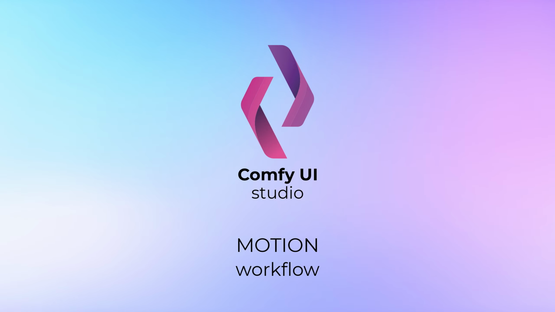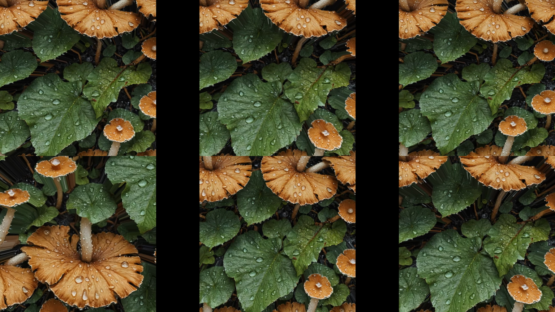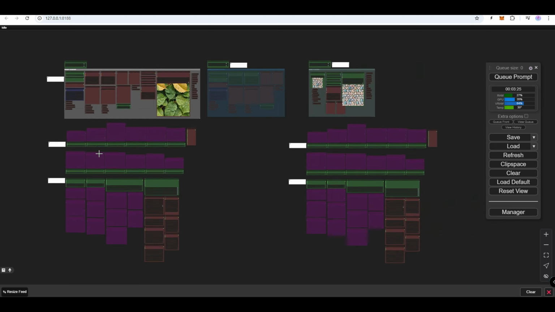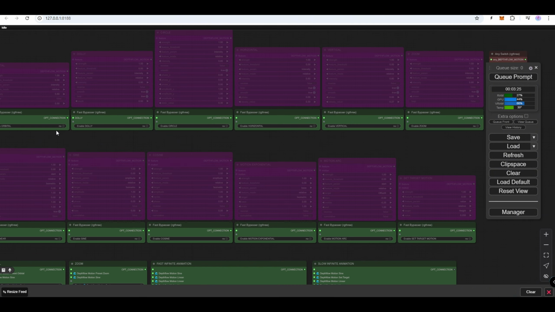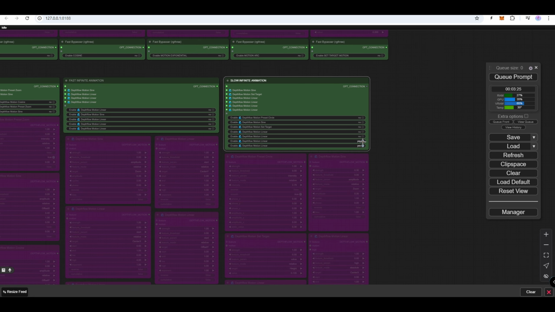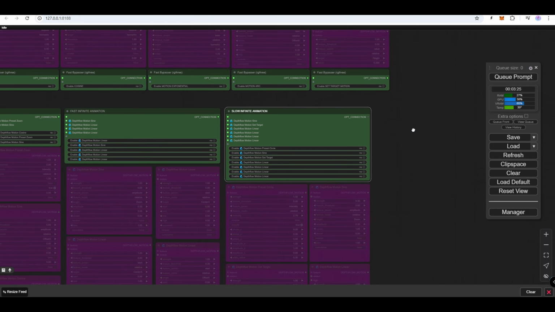Motion workflow. This new workflow allows you to generate seamless pattern images and add camera movement using depth maps. You can choose from various types of motion, enabling you to create high-quality videos without any loss of detail. Bring your images to life and add dynamic motion effortlessly.